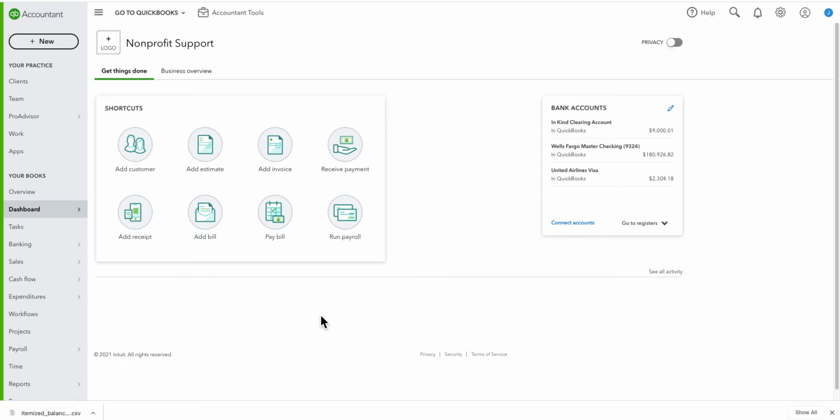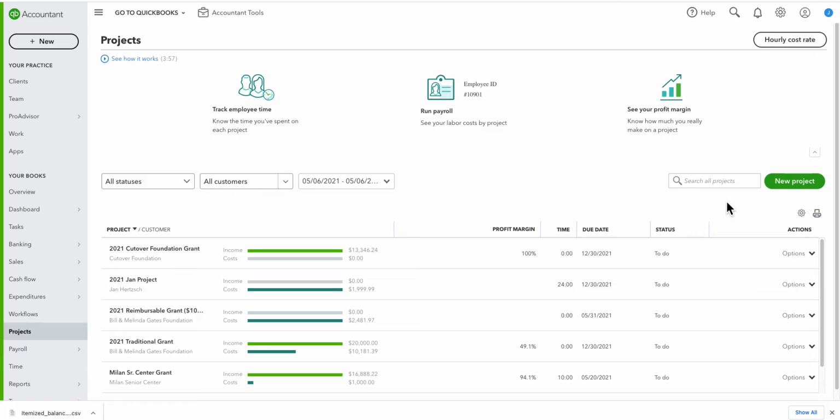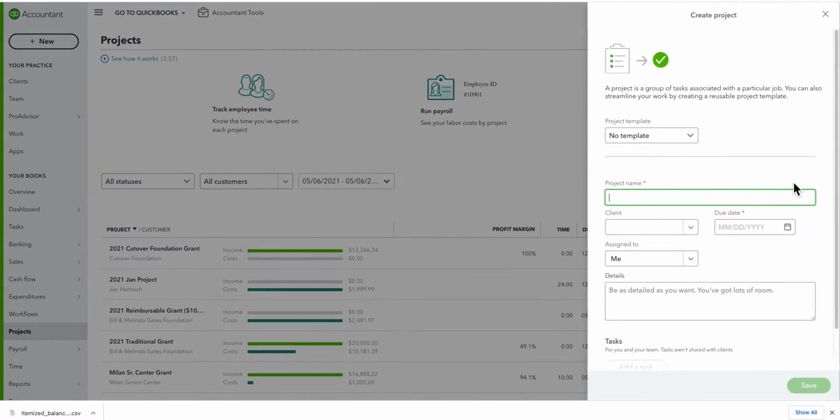So let's take a look at a traditional grant and how to set it up. In QuickBooks, we use projects because it works remarkably well for grants. To create a new grant, we simply go here and say create a new project. This is probably going to look a little different than yours because I have QuickBooks Advanced and most nonprofits use QuickBooks Plus. Plus is a little simpler here, but the idea is the same.